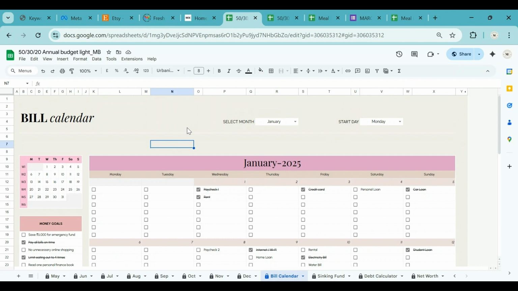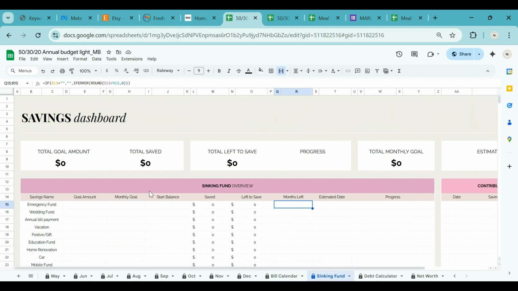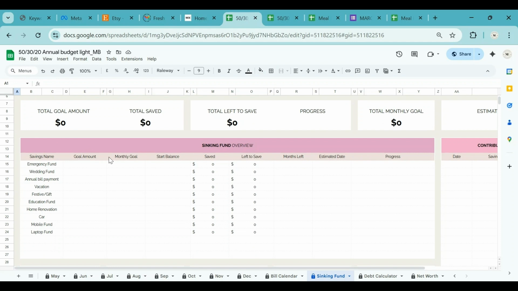This concludes our review of the bill calendar. Next, we will review the Sinking Fund Dashboard. This tab is used to track various savings goals. To the left, this is the summary of your total savings goal, total saved, total left to save, total monthly goal, and overall progress. The Sinking Fund Summary table is where you will input goal amount, monthly balance, and start amount for each saving goal.